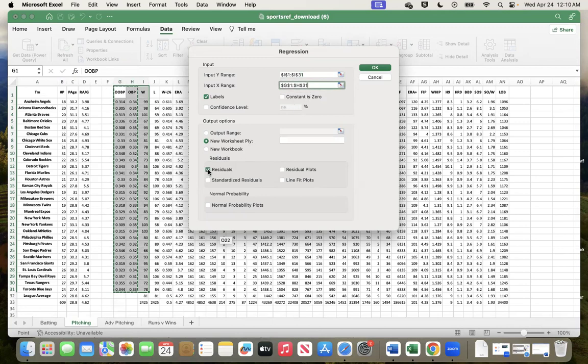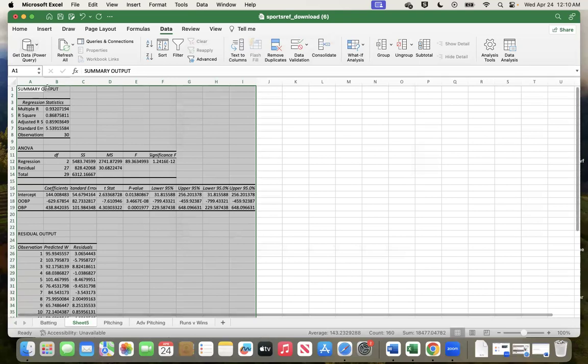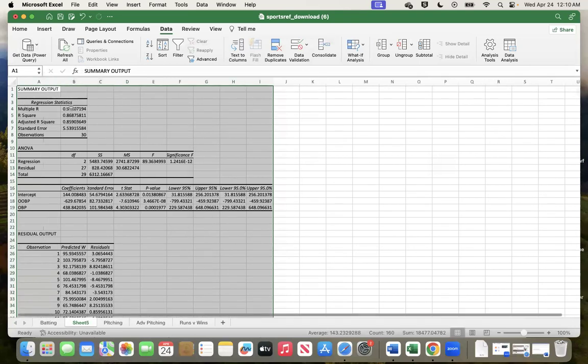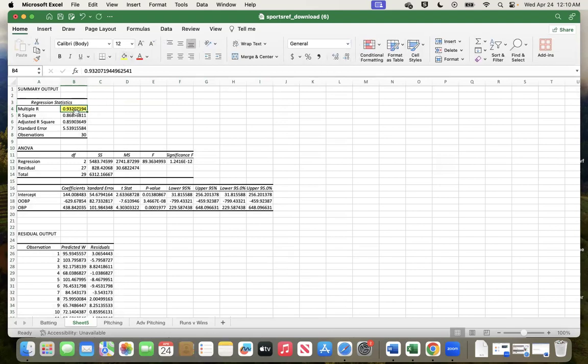I forgot to click residuals. I want to see the residuals. So click that and now hit OK. And okay, made it again. Put it over here. I double click this again. Same R value. Go back to the home page. Highlight that. 0.93, real strong.